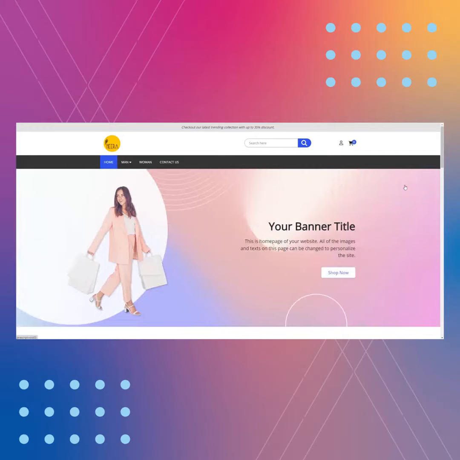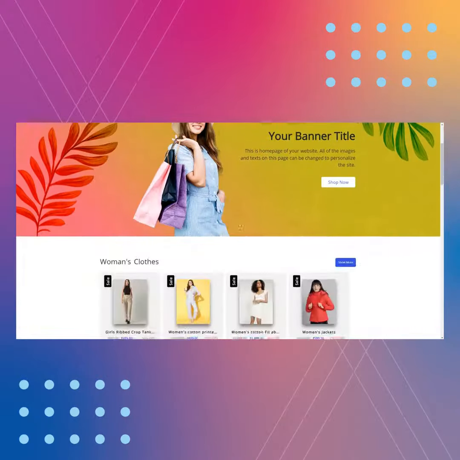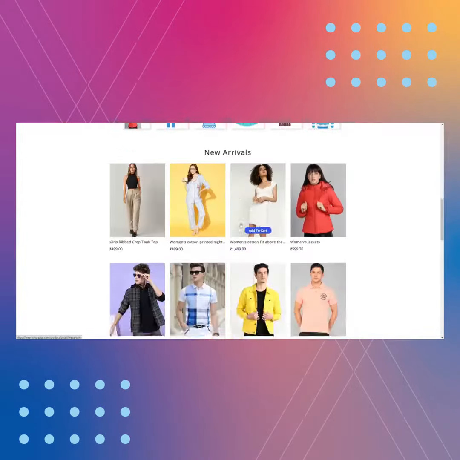Go to your website and do refresh. See the blocks added or changed as per your requirement.